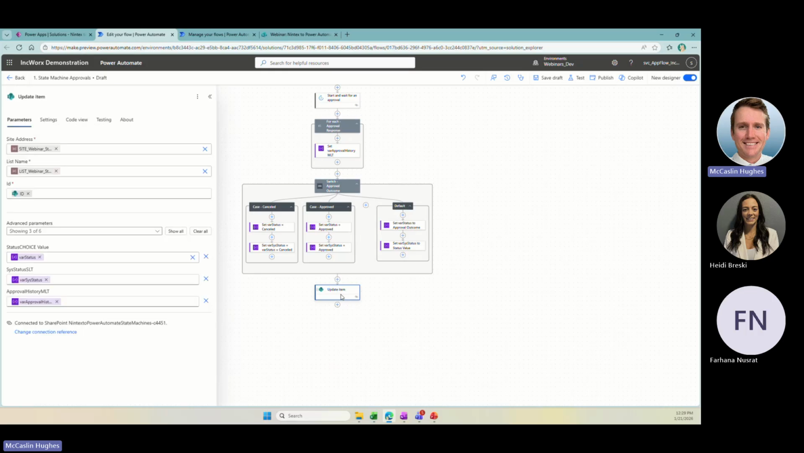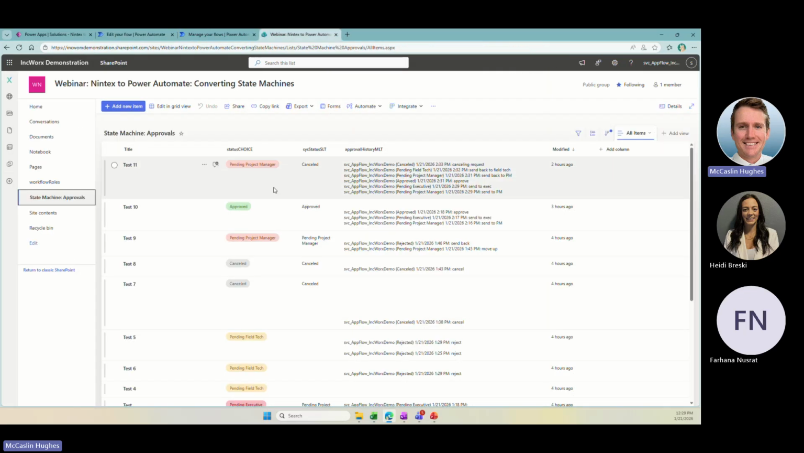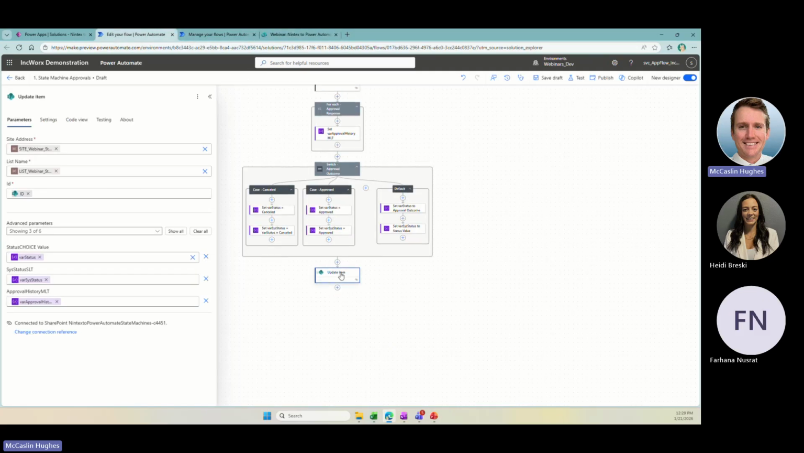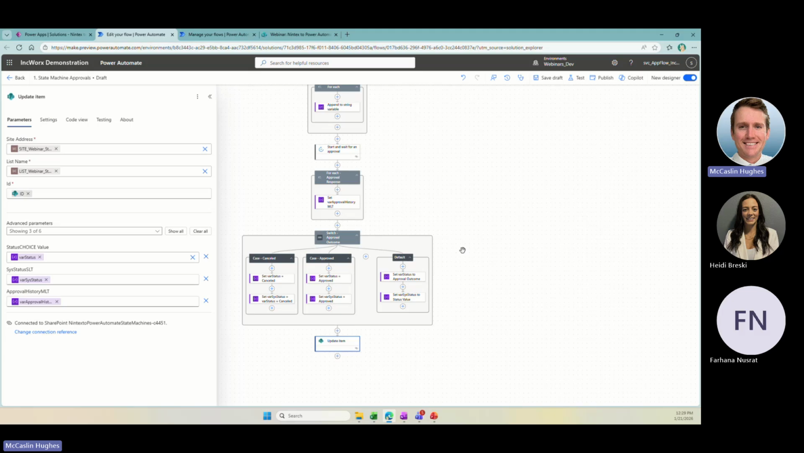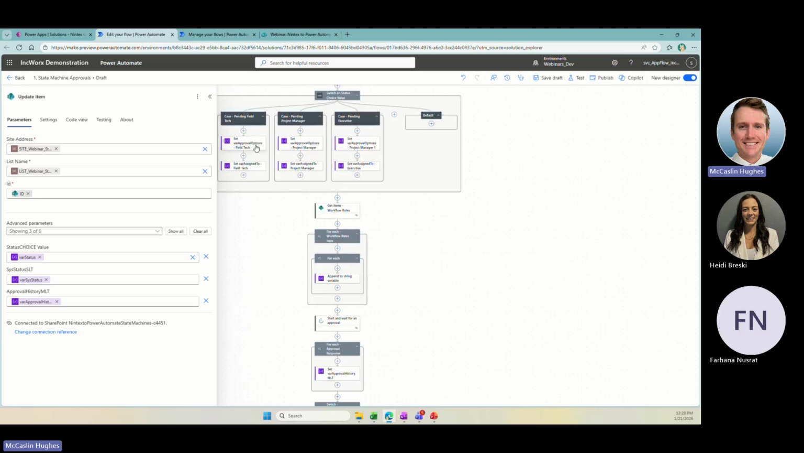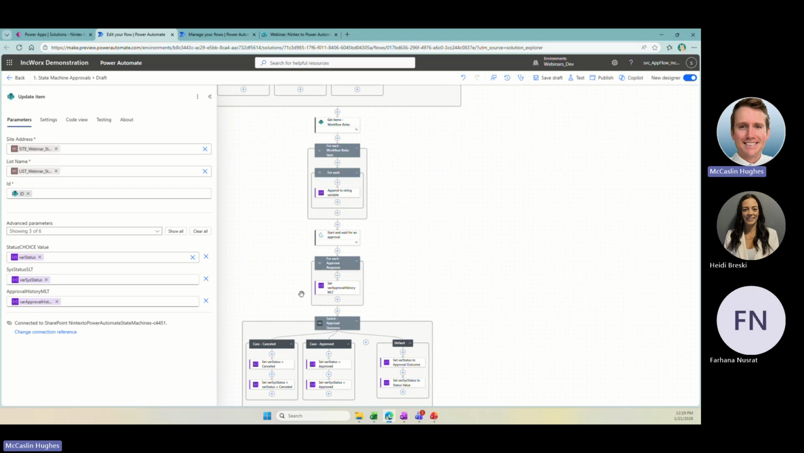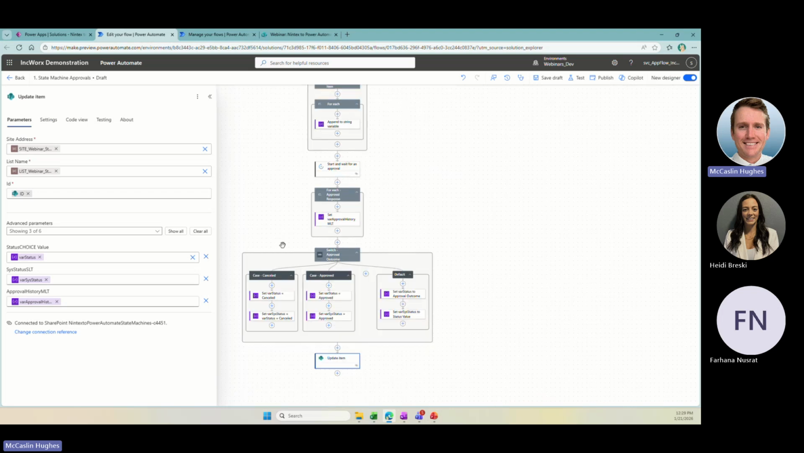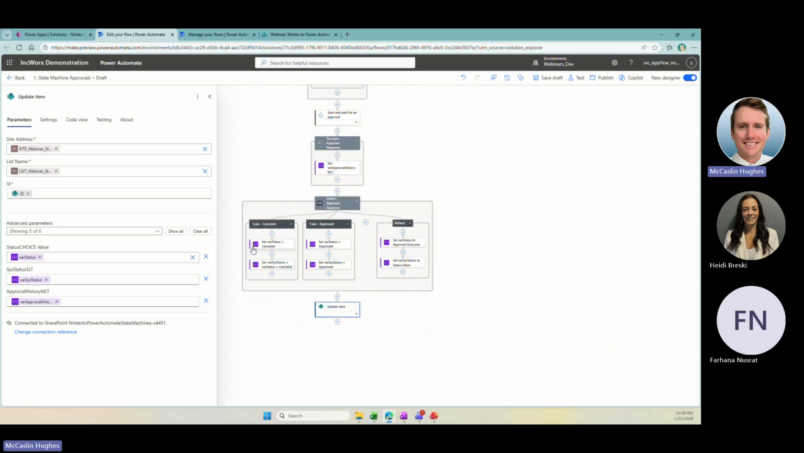So if I were to now just say, we need to add a new column to our state machine list, there's only one place in my flow that I have to adjust that new column, and that's here in the update item. Everywhere else is just in-flow data, just these variables. And compose actions are great as well, or filter arrays, or just in-flow actions that don't call an API to collect or update data. It really streamlines the processing of the flow as well.